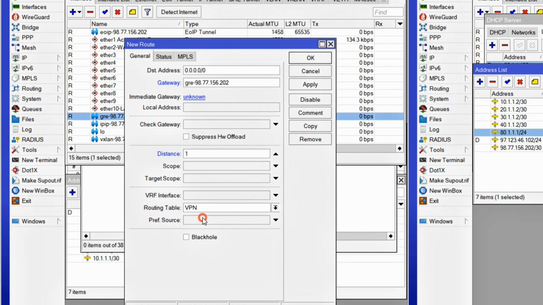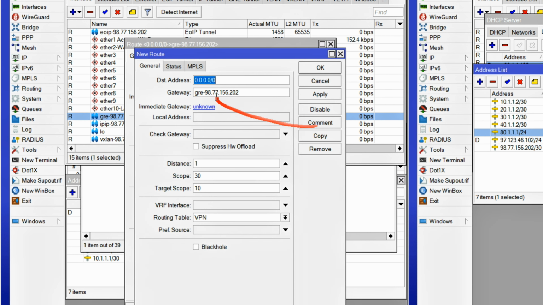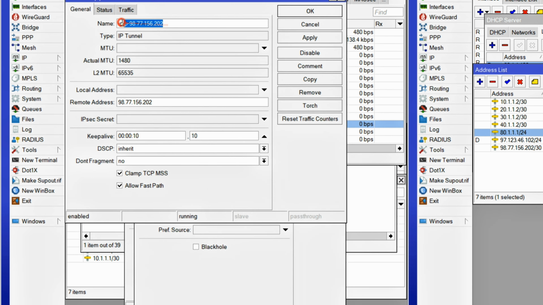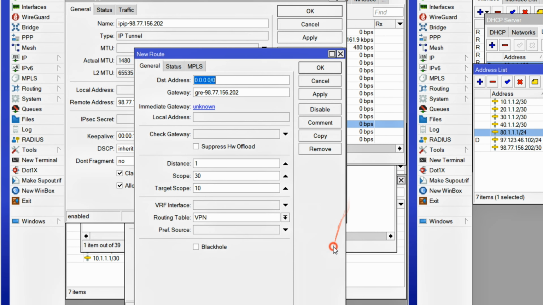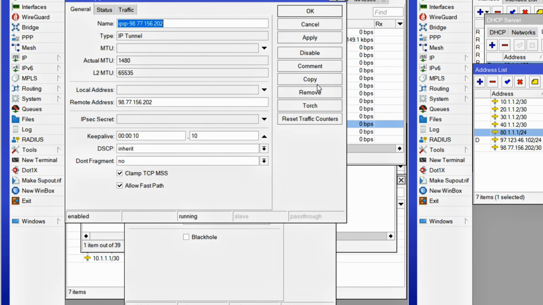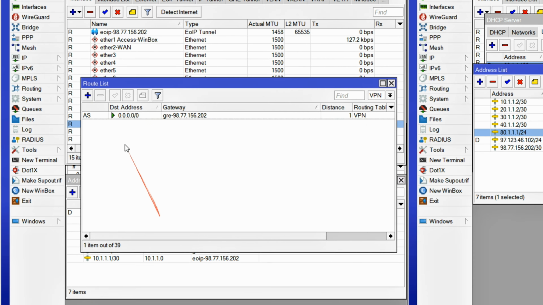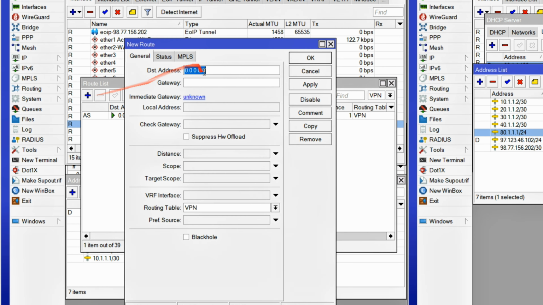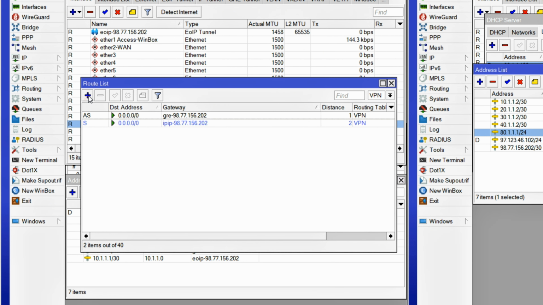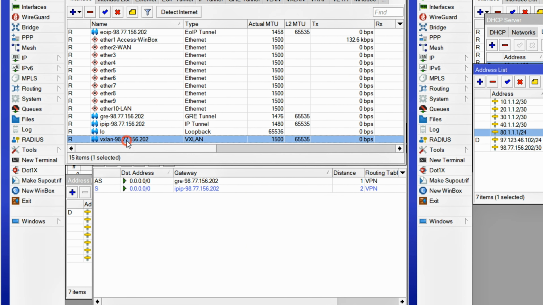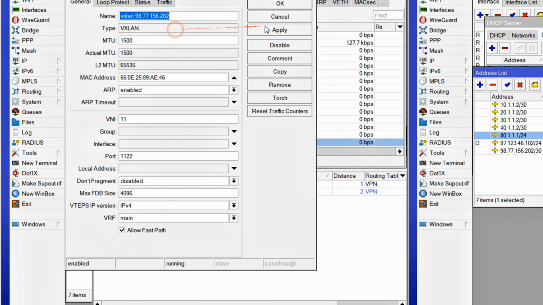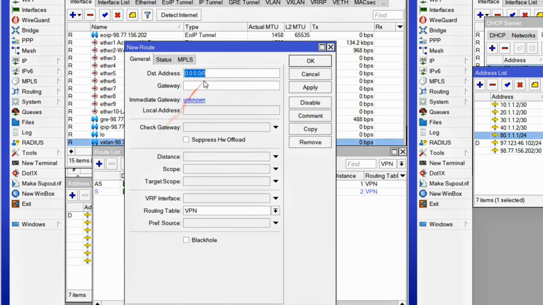The really important part here is that I set the distance to 2 and select the VPN routing table. So if the GRE tunnel goes down for any reason, the client won't even notice, and the connection between the two MikroTik routers, R1 and R2, will stay up through the IP tunnel. In the same way, I'll do the exact same thing for the VXLAN tunnel now, and I'll set its distance to 3.